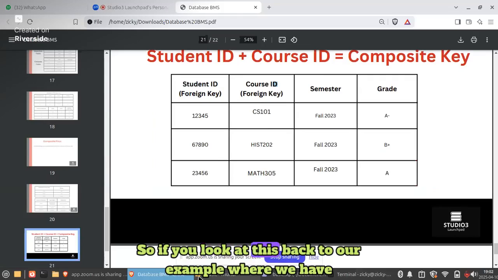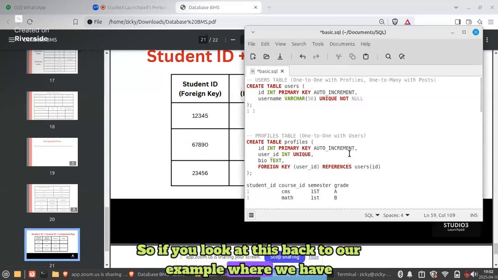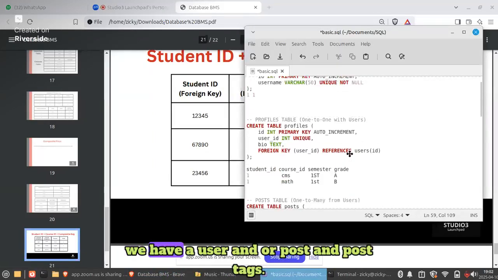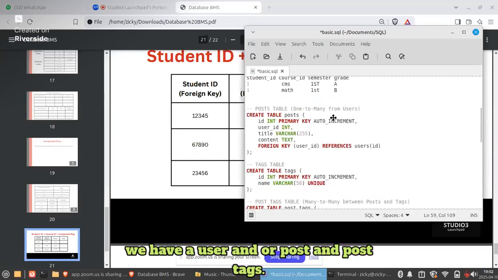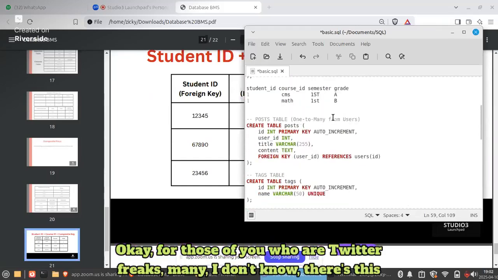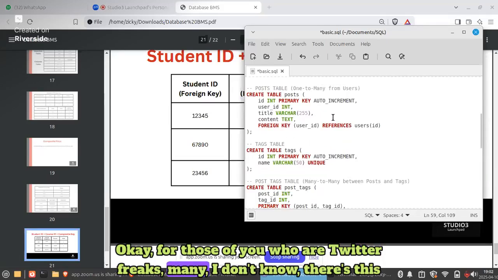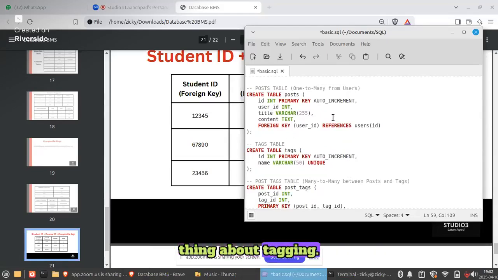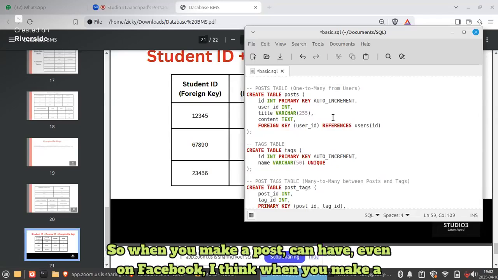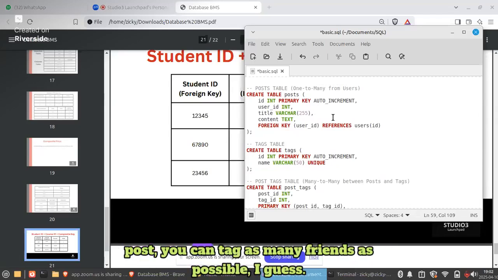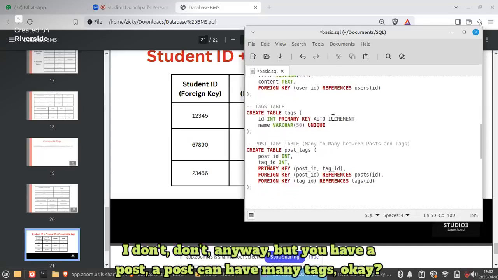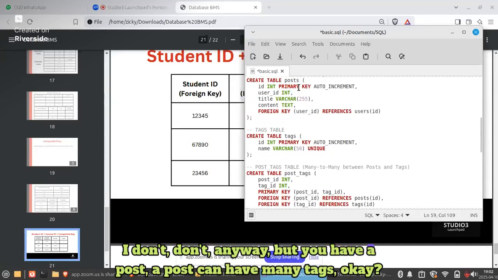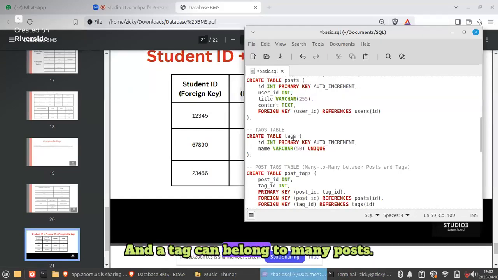So if you look at this, back to our example where we have a user and post tags. For those of you who are Twitter freaks, there's this thing about tagging. When you make a post, even on Facebook, I think you can tag as many friends as possible. Anyway, a post can have many tags, and a tag can belong to many posts.